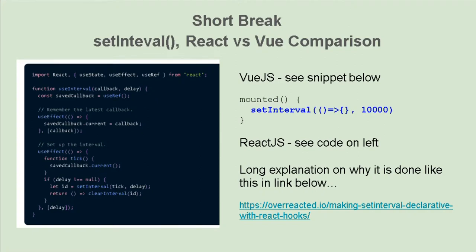Set interval, this JavaScript command. How do you use it in React hooks? When you are in useEffect and you need to set an interval, there's this whole block of code that you need to write in order to set the interval. In Vue.js, it's just this one line down here on the mounted hook.